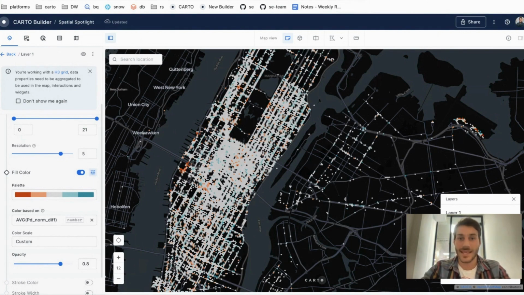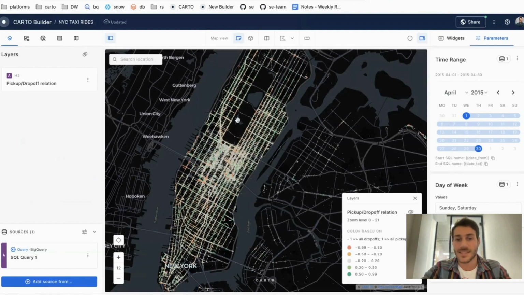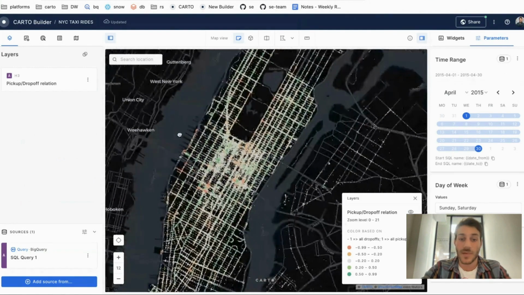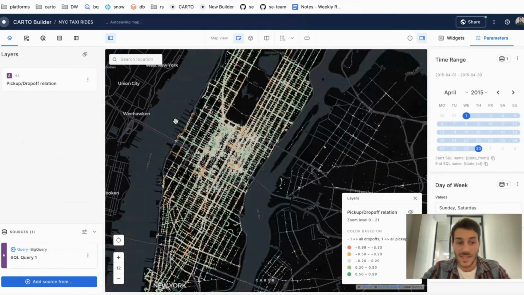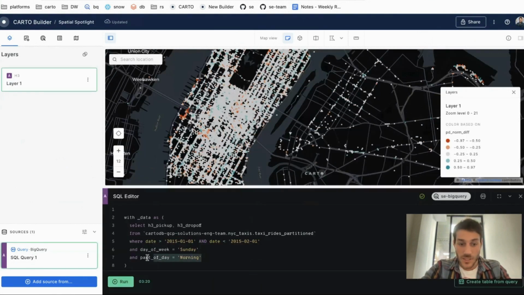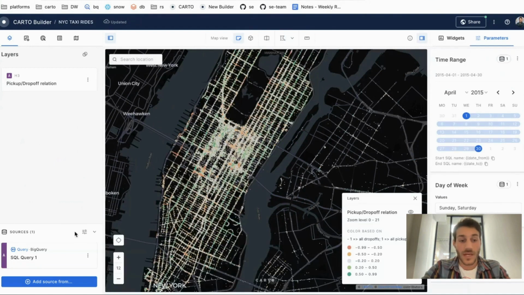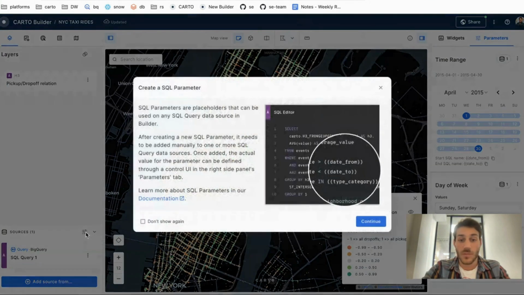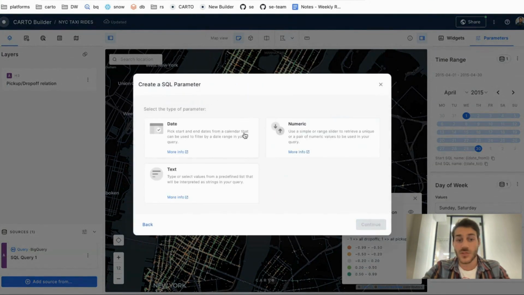So let's take this a step further, and let's see what we can do to actually make this map more interactive. In this case, we have the exact same query, but as we were saying before, in this query we are establishing our set of static filters. What we can do in CARTO is create SQL parameters that allow us to filter these queries dynamically.